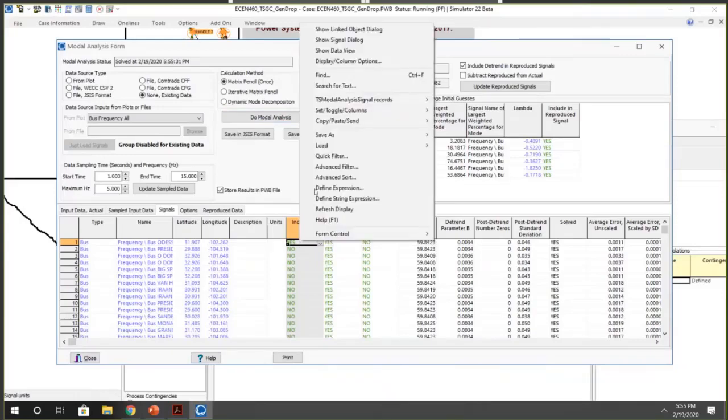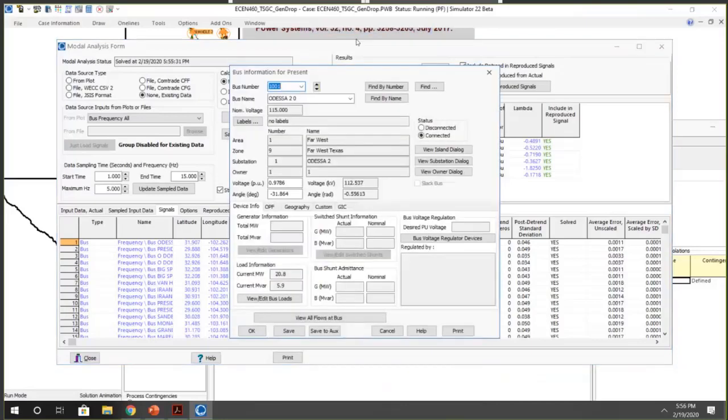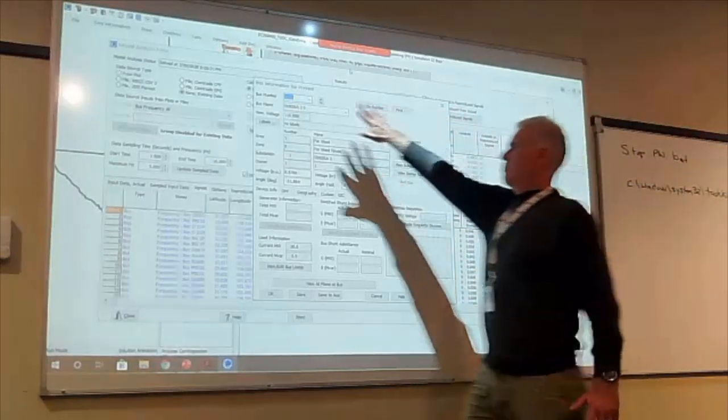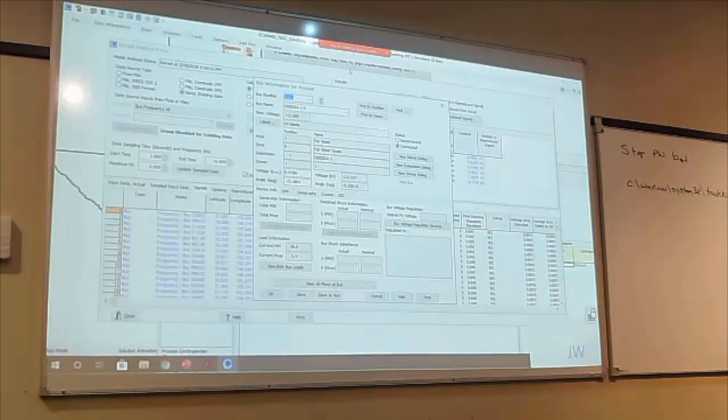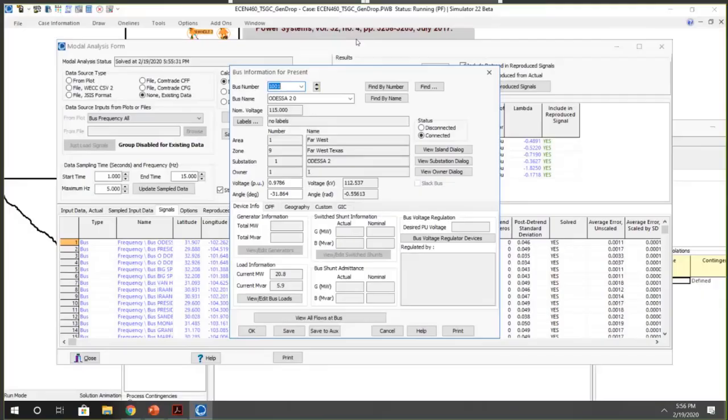So let's look at how well it did. Again, right-click on the first entry, do the show signal dialog. Well, before you do that, I should say, if you do the show linked object dialog, that will show the bus information dialog. That only works if there's a link between that signal and some model element. When you load data from the plots or from the transient stability results, that obviously exists. That won't exist if you just took a ComTrade file and loaded it up. So we try to give you access to this in case you want to know, hey, what bus is this?